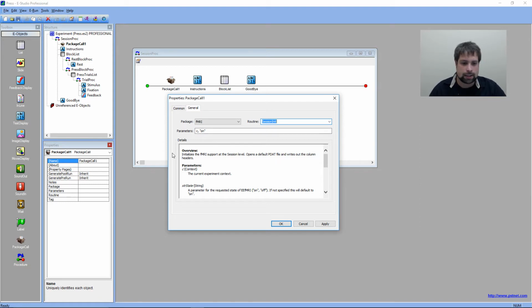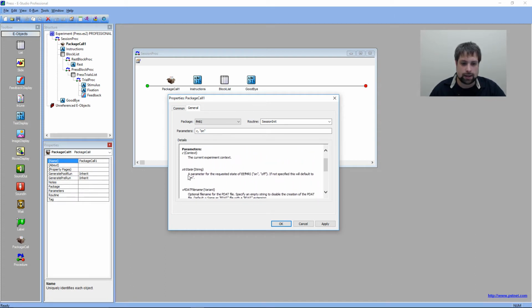What session init does, and it gives a little overview here, is it initializes the fMRI support on the session level, and it opens that PDAT file and writes out all of our default column headers. There are different properties here that you can change. First, there's a string state. You can turn it on or off. Mainly keep this off if you're just doing testing.